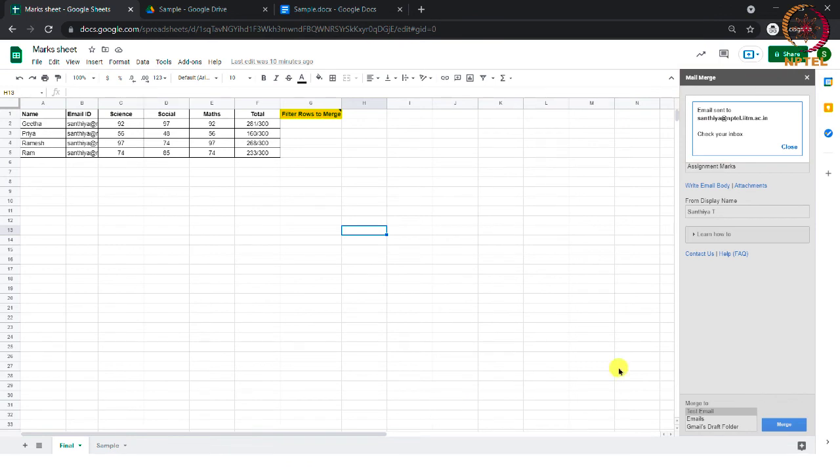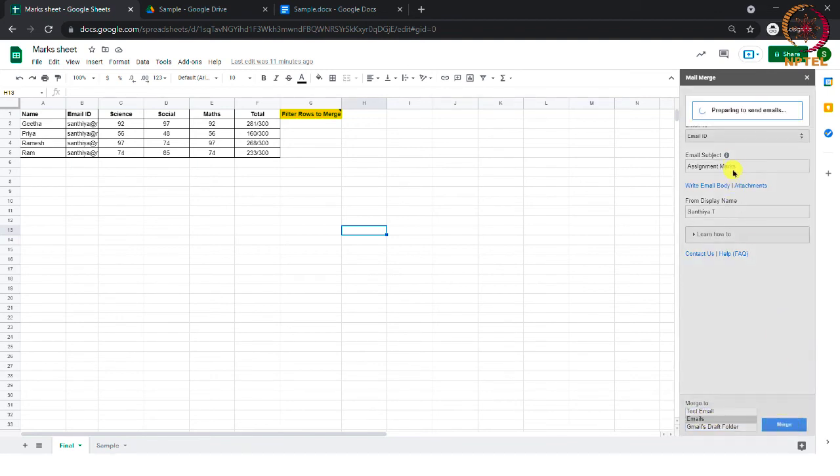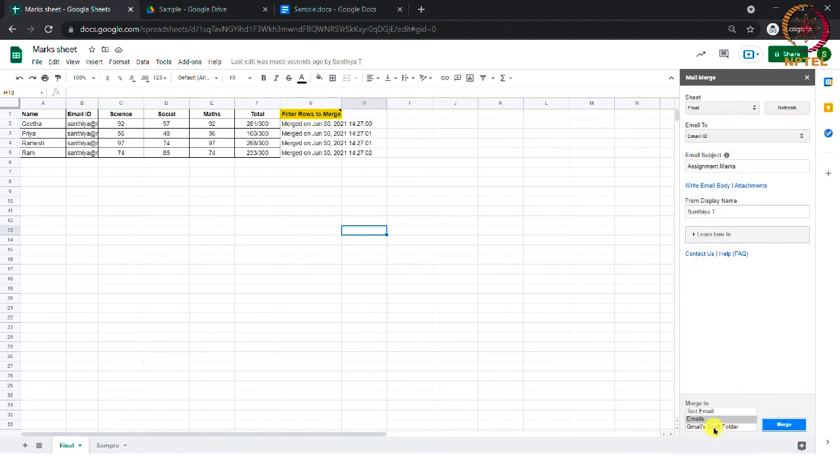At this stage, if you want, you can make any corrections, else you can directly move on to the emails option. You can click on this email option and click on merge. Once you click this yes option, your email will be sent to all the candidates' email IDs mentioned here. You can also just make a draft of your email by selecting this Gmail's draft folder. This feature will be helpful in sending emails with the modified data to the candidates.